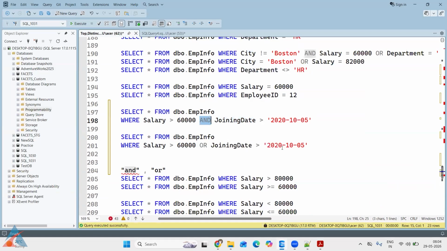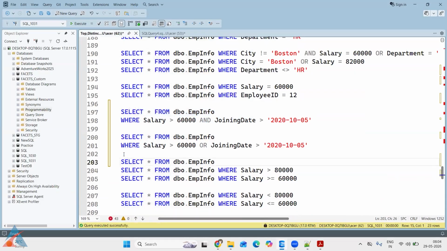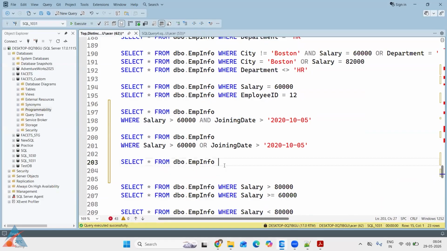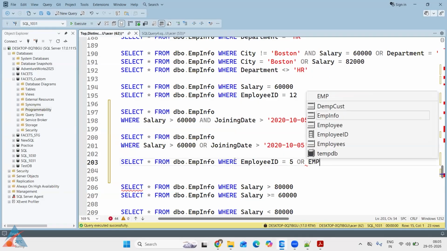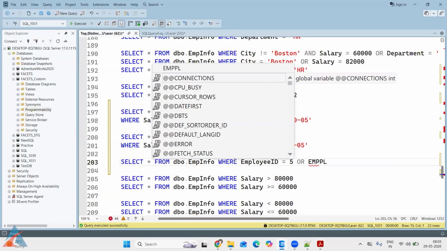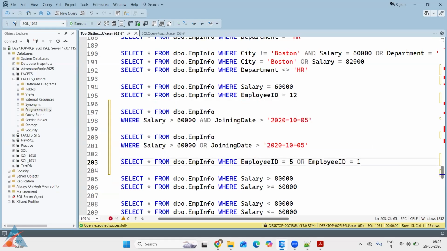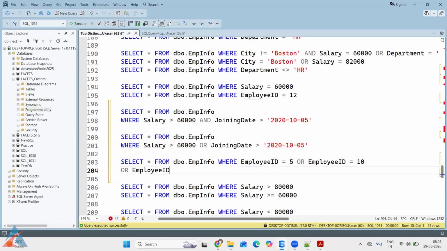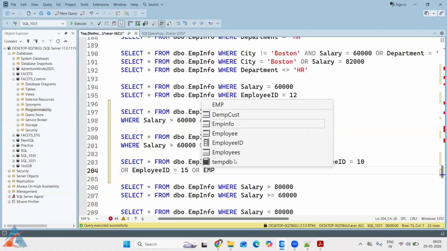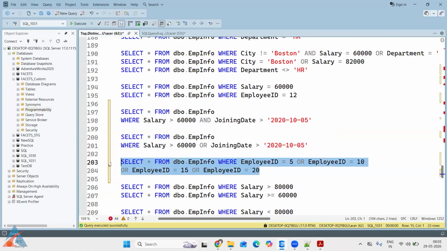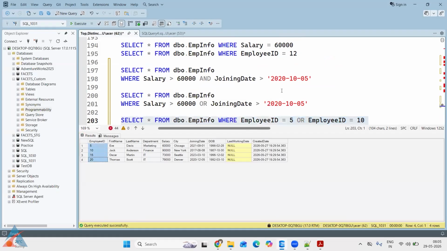Then we had the earlier question: I want to see the data for employees where the employee ID is either 5, 10, 15 or 20. Where employee ID is equal to 5, or, when we say or, then only we will get the record. If we use and here, there are no employees with different IDs 5, 10, 20 at once. So we should use or: employee ID is equal to 5, or 10, or 15, or 20. If any condition is matching, we will get the records. So we are getting 4 records for this.